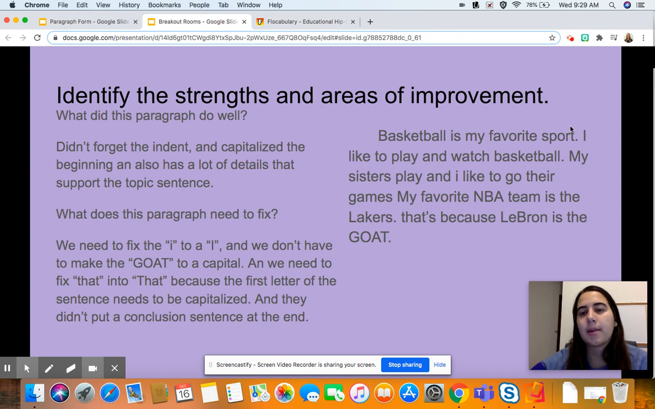So it says, basketball is my favorite sport. I like to play and watch basketball. My sisters play. I like to go to their games. My favorite NBA team is the Lakers. That's because LeBron is the GOAT. So what did this paragraph do well? Well, your classmates said they didn't forget the indent and capitalized the beginning, and also has lots of details that support the topic sentence. So that's perfect, I agree.